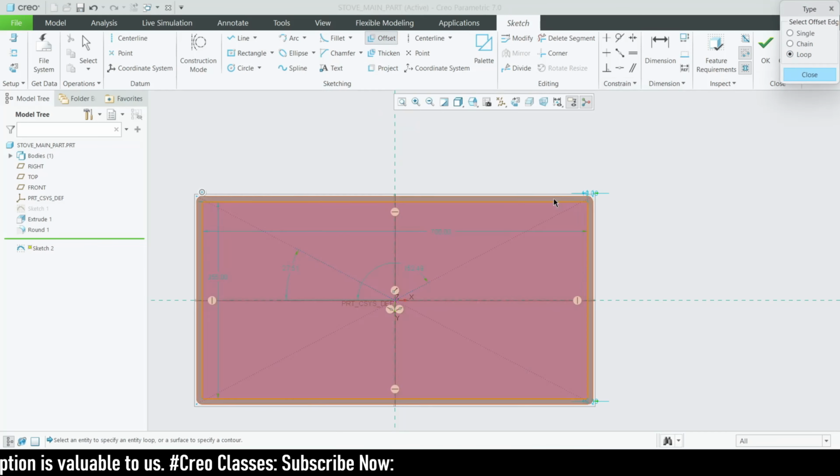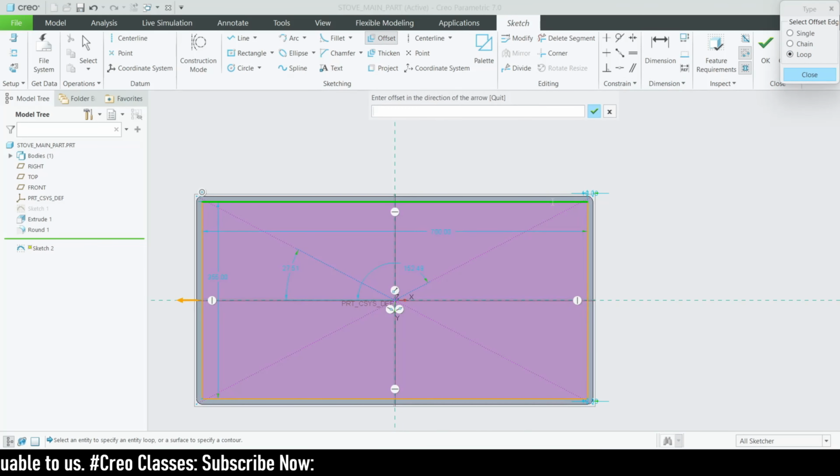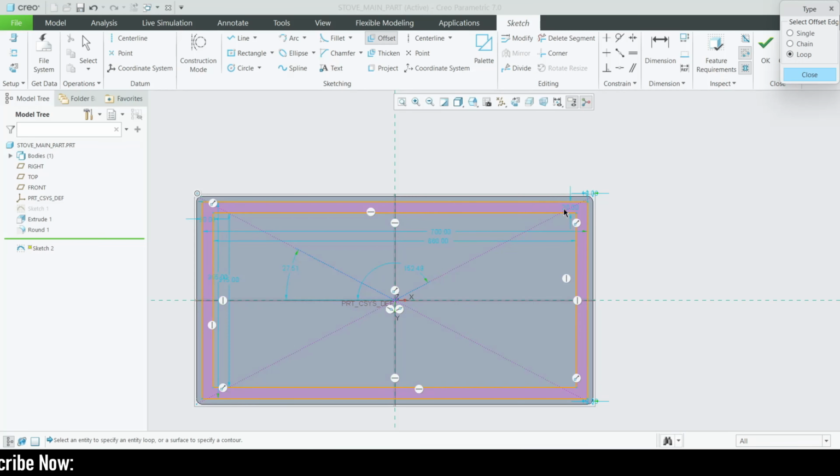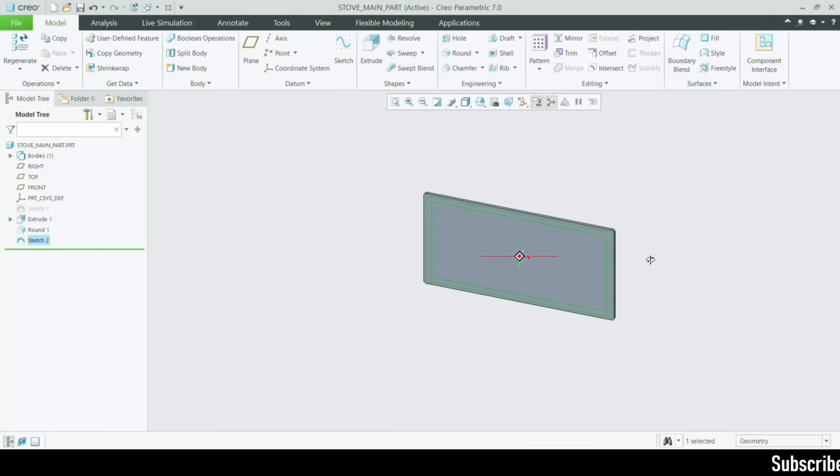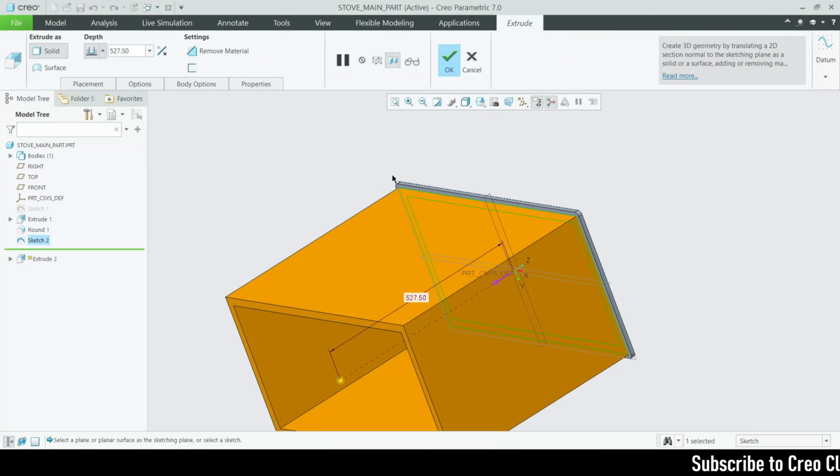Okay, let's go for the loop, select this entire part, and this will be minus, I think this will be 20, but I'm not sure. Let's check. Yeah, 20 is fine, so let's click on OK. And now I just want to extrude this.